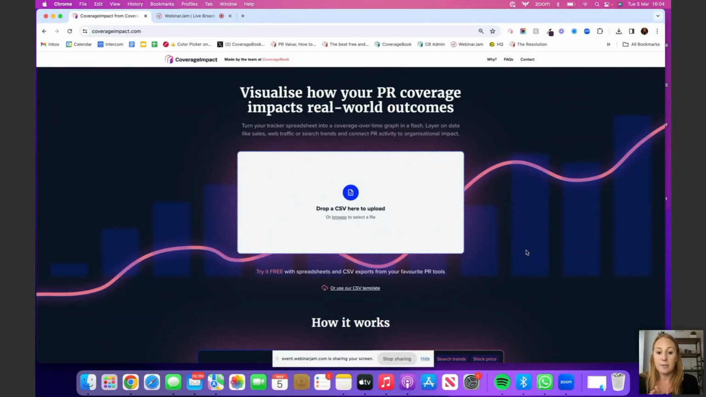It's, like I said, a free tool. It's brand new, so it's in its infancy. So give it a bit of love if you find anything broken. But we're hoping to help. The way it works is you upload a CSV, and the CSV has to have coverage and dates. If you use CoverageBook, you can use a CSV from there, and David will show you how. But if you use any other monitoring service, you can bring in any of the CSVs that they have with your coverage in it, as long as it's got coverage and links with it.